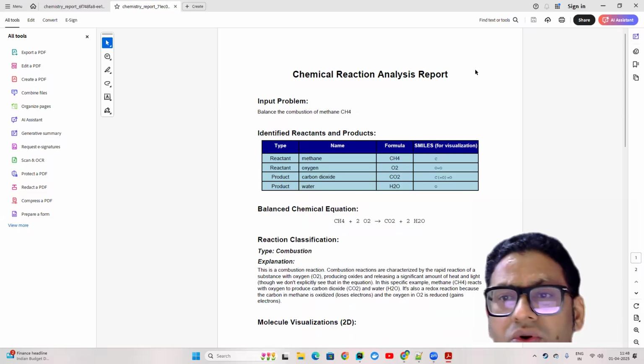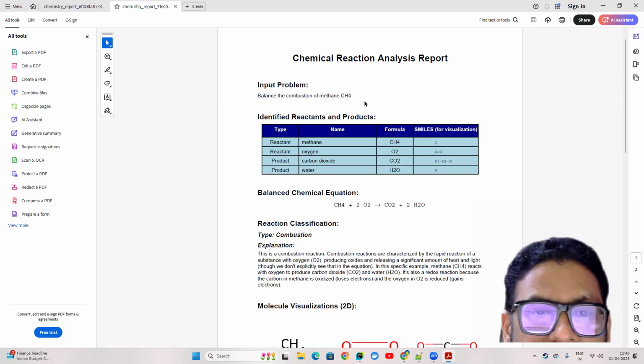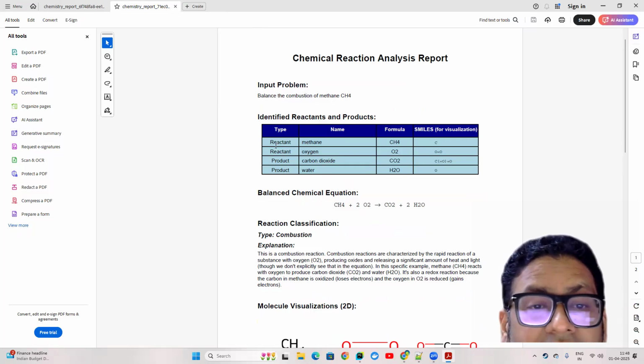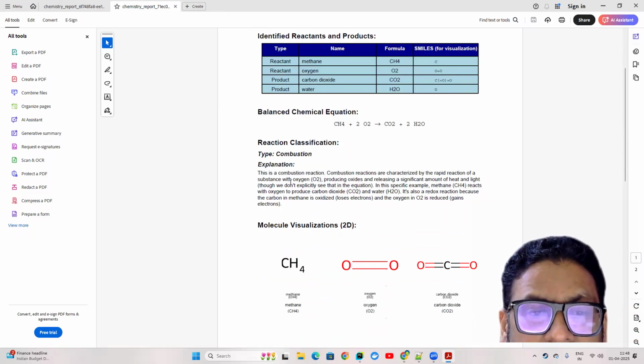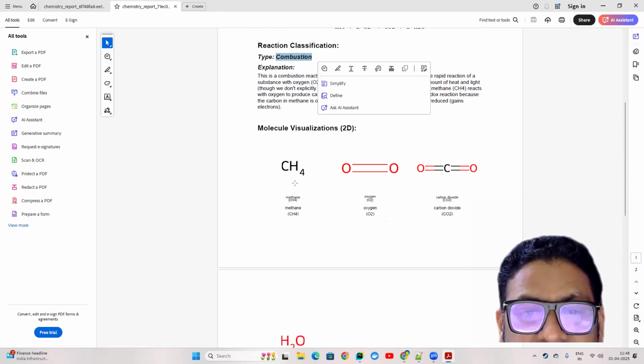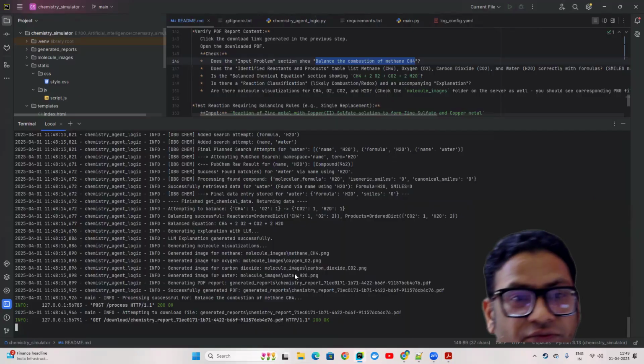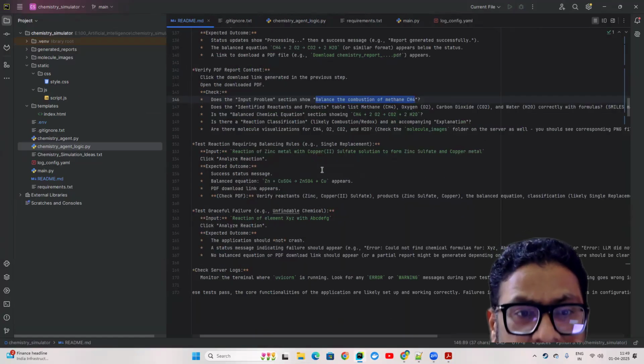We can click on download. Okay, so this is our report. Same input problem, identify the reactant and product. Combustion, this is really awesome. Now we need a classification, and then this is the reaction molecule visualization. Okay, so if we want, we can just try another one.